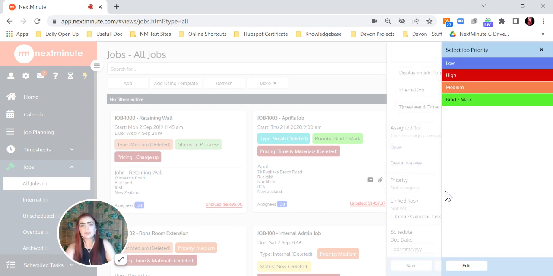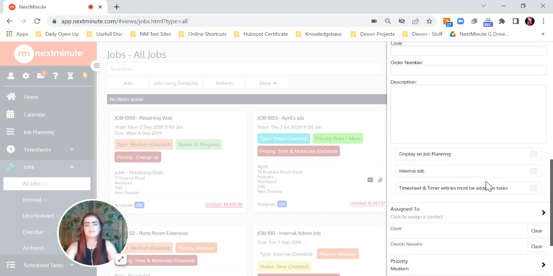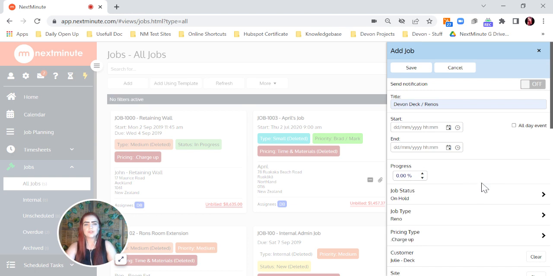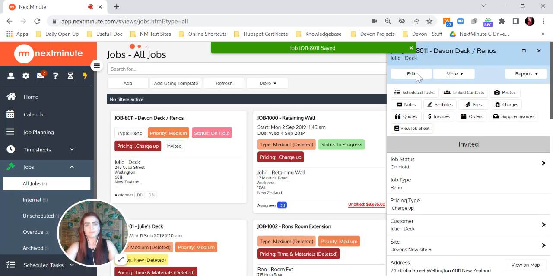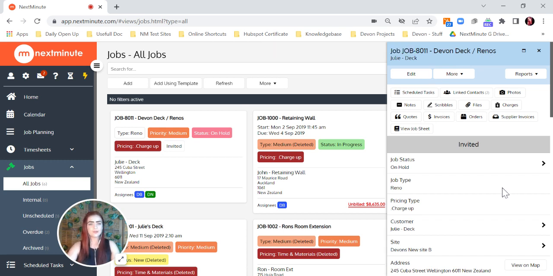Next, we've got our priority. So how urgent is this job? Let's say it's just sort of medium urgency, medium priority, all good, no stress. Then we can just scroll back up and go save. Now, this is your job created. How easy was that? That's awesome.